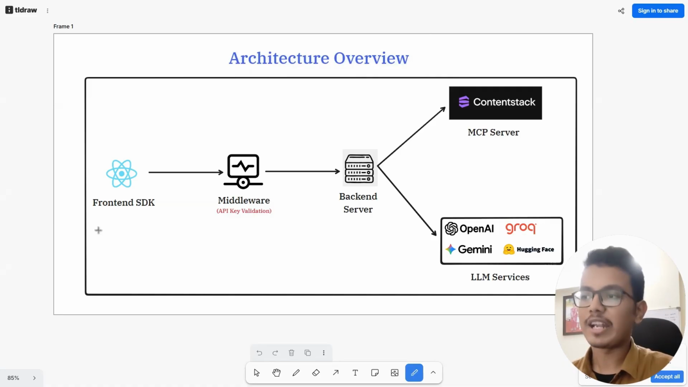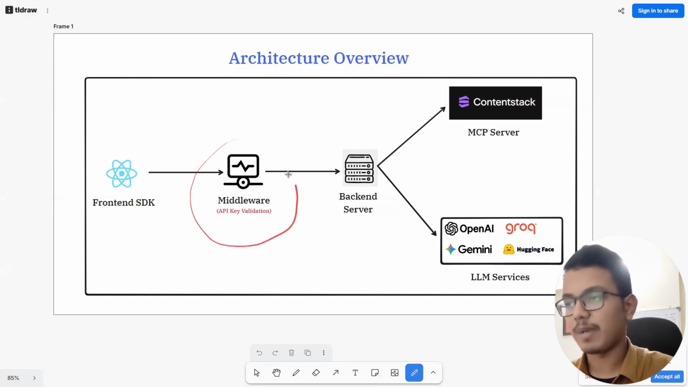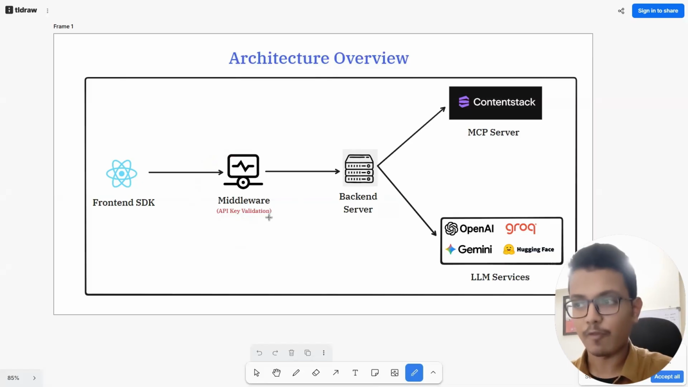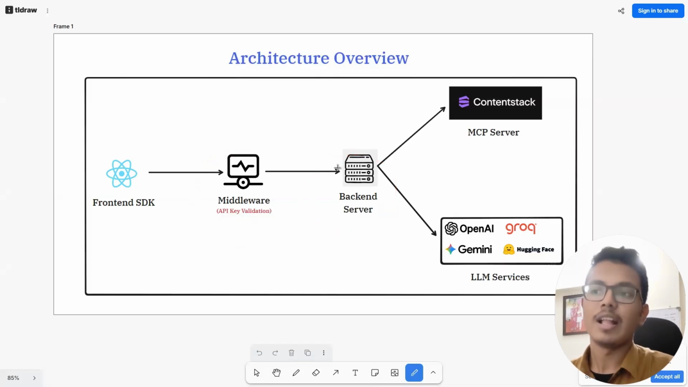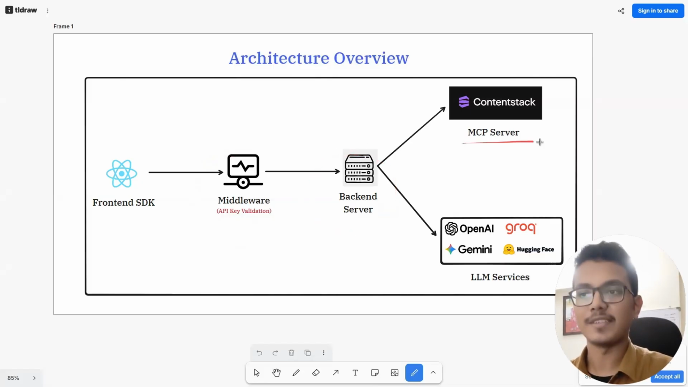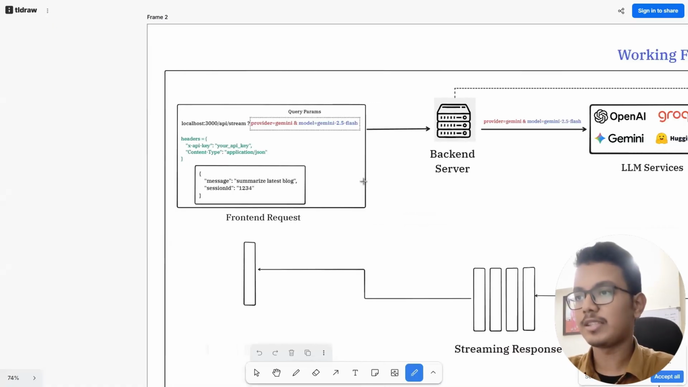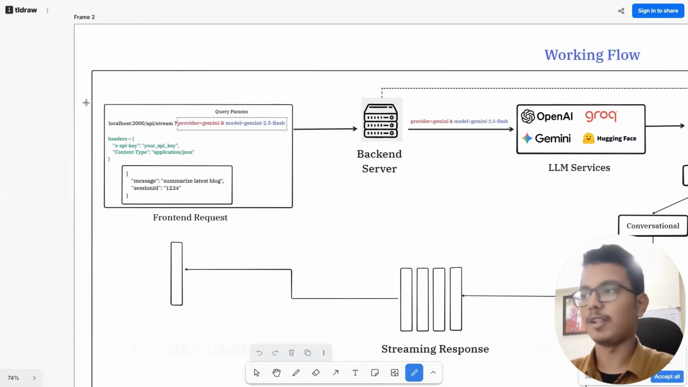The front-end SDK that we are using, basically the chat agent will make a request, and this request will first be processed by the middleware. As you can see, the API key validation is performed here, then it goes to the backend server. This backend server has access to the MCP server and also some LLM services. This is a diagram that I have prepared for explaining the working.